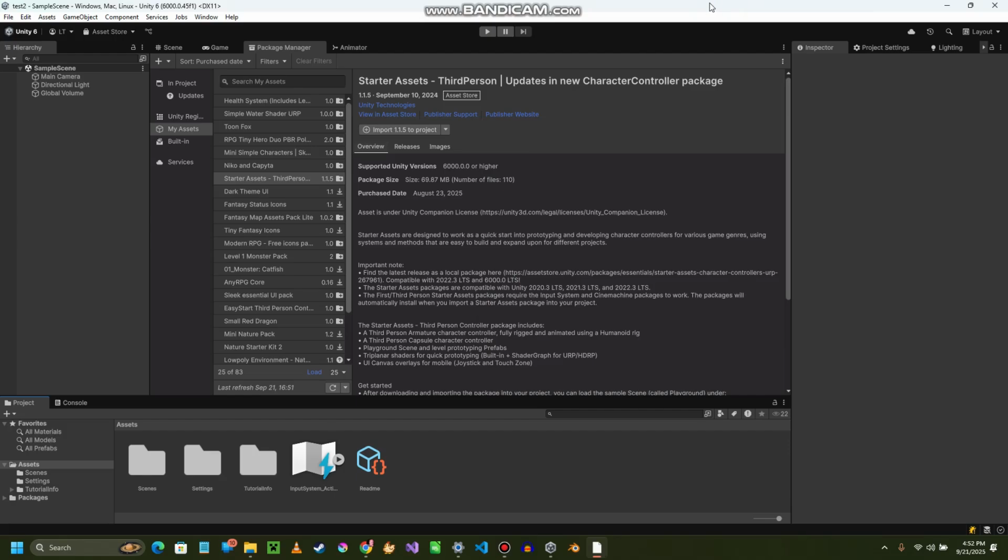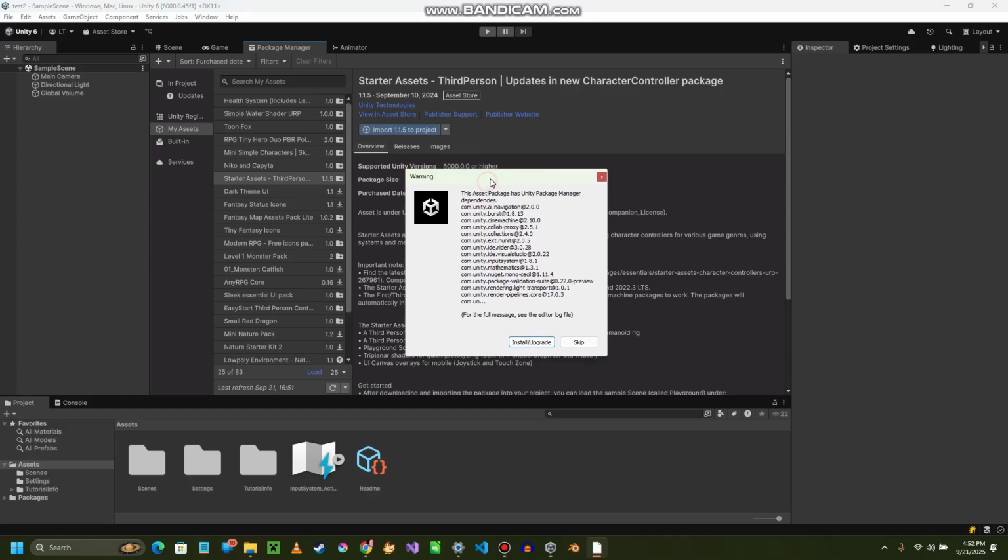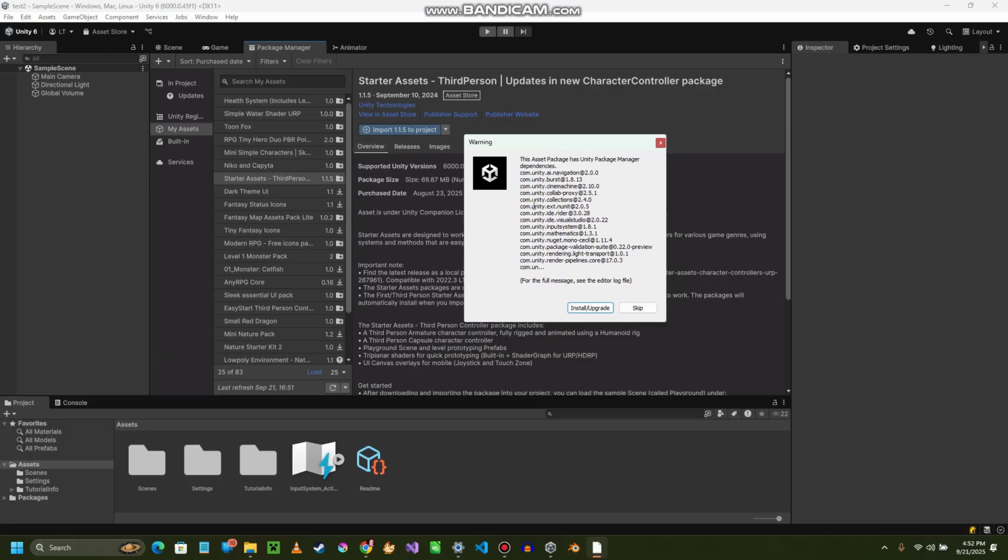So now we're back in Unity, the editor, and it's automatically loaded up in the package manager the starter assets third person controller package, and there's a button called import, and it'll have a number next to it, but that's just because that's the version that is currently in the store. Click on that button, and it'll tell you in order to use this package you need some other stuff, and you can just click install upgrade and it will automatically get those other things.